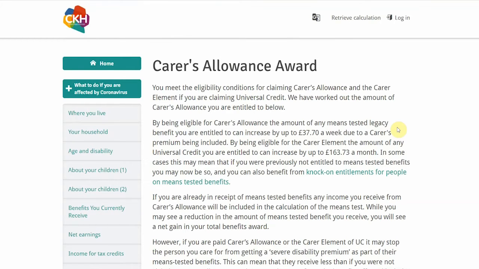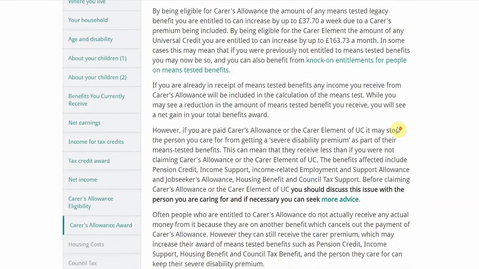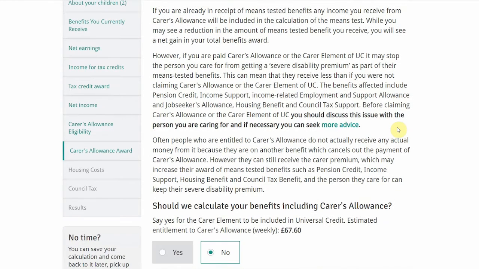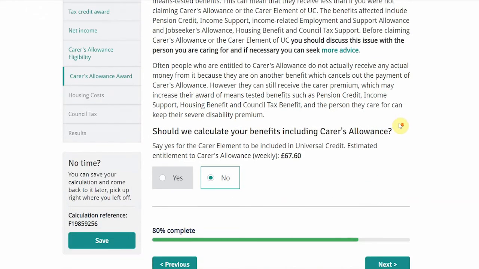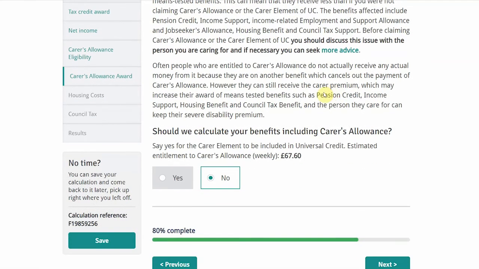In this instance, it's advising that you would meet the eligibility for carer's allowance. It will talk you through what you need to do in terms of that. It will then ask you if you want to include that in the calculations it's about to do, so that's making the assumption that you will make that claim. If you're unsure, you can contact our money advisor.